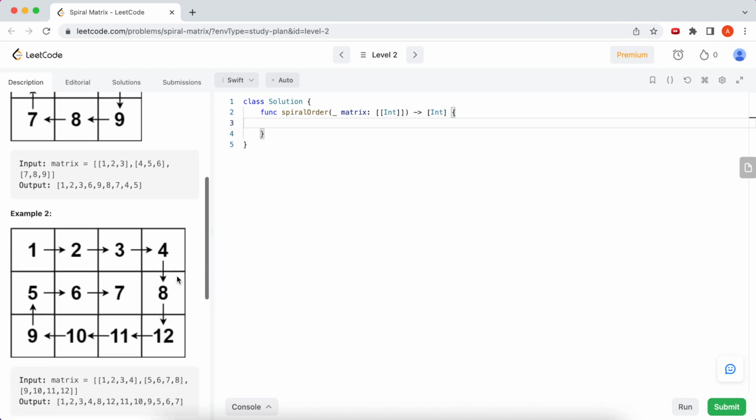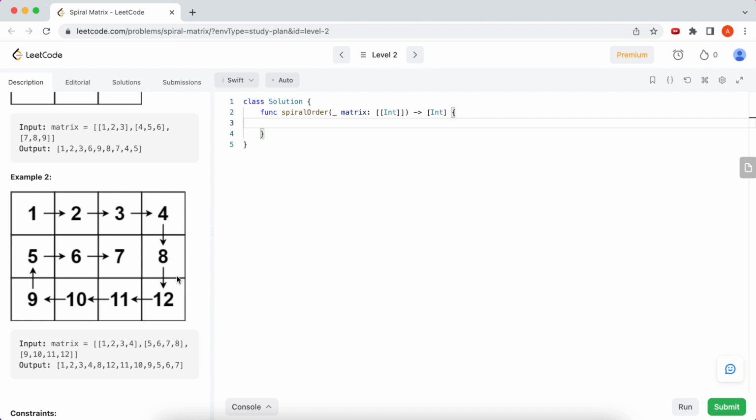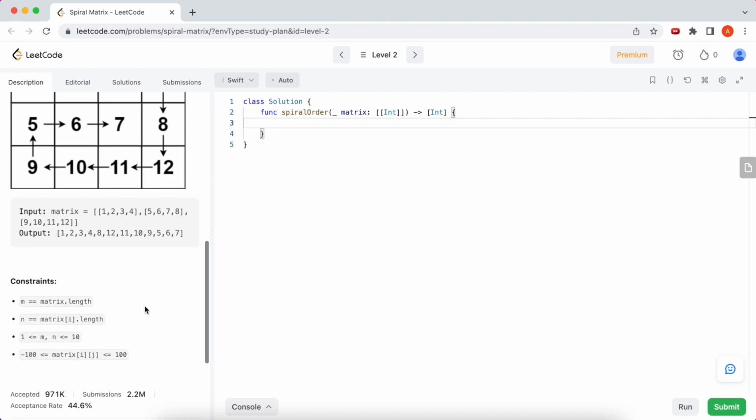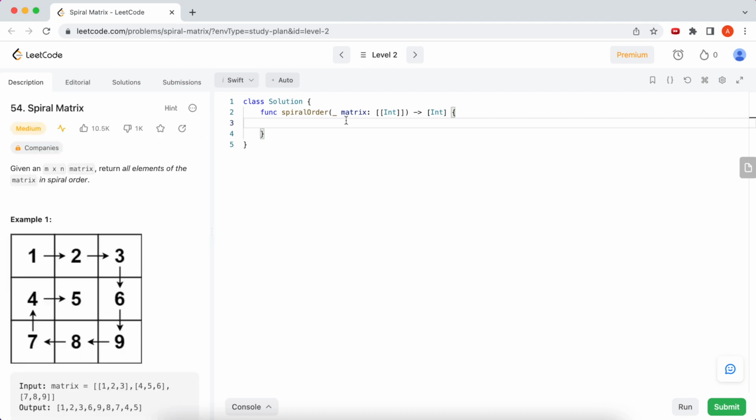Right, to solve this problem, we need a couple of variables. First of all, we need to know the direction that we're moving in, horizontal or vertical. So I will create a boolean horizontal, which will be true when we're moving horizontally and false when we're moving vertically. Next, we need to keep track of the row and column we're at, which will be 0 to begin with.